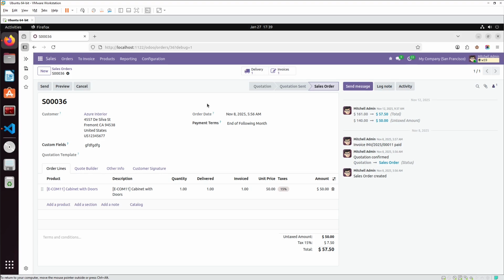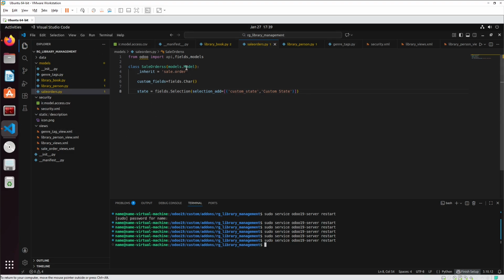So how do we implement that? All you need to do, first you need to inherit this model. After inheriting this model, you have to use the same field name, same data type, and here you need to add an attribute known as selection_add, followed by equals to square bracket, then the tuple in which you have to add your value. After adding it, you simply restart the server and you will see the custom state.